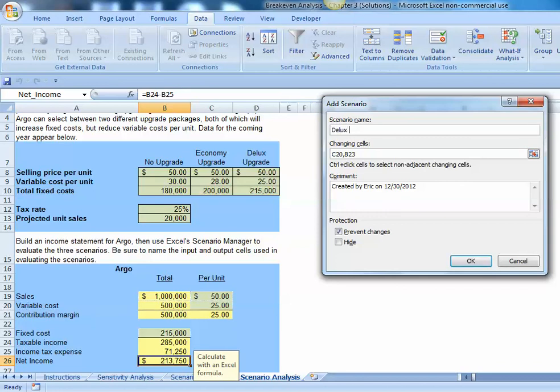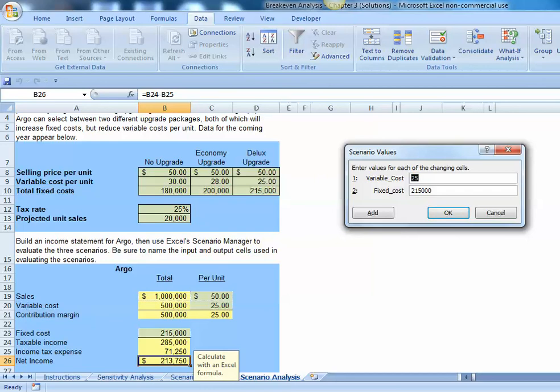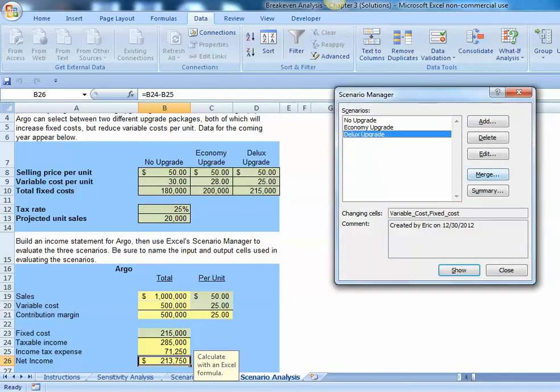Deluxe upgrade, and again, by changing cells 20 and 23, hit OK. The variables for our deluxe upgrade, though, are 25 and 215,000. And again, those are the variables already in our worksheet. We'll hit OK. Now let's prepare a summary.